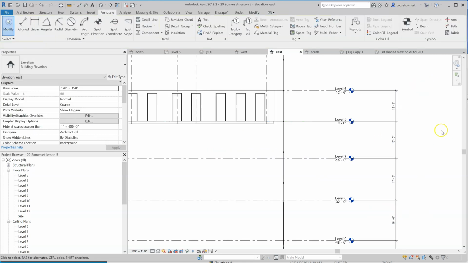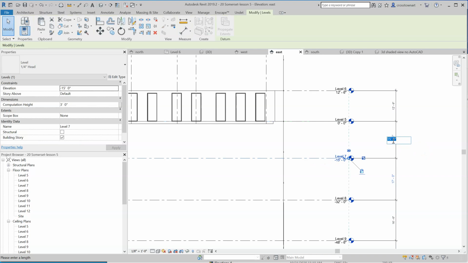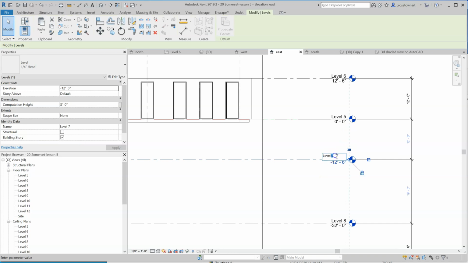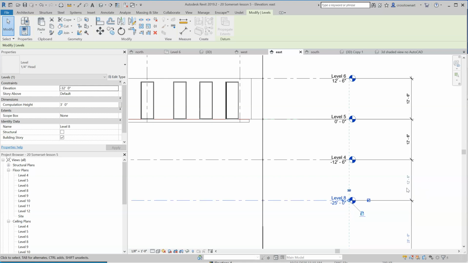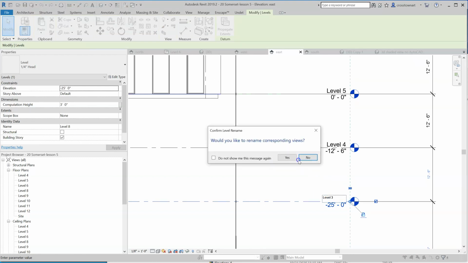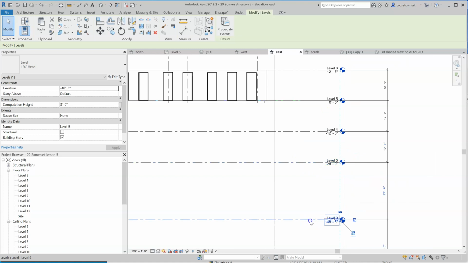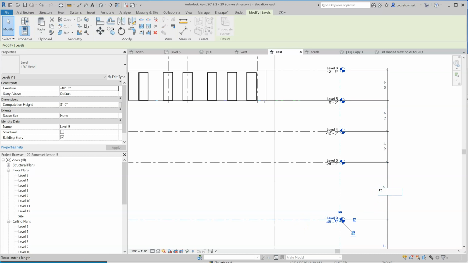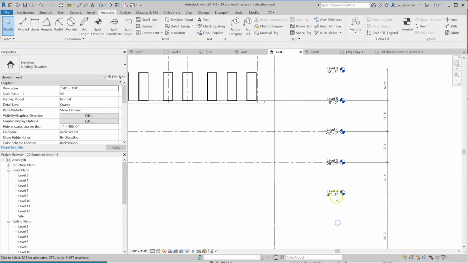All right. That wants to be 12.6, and that's going to be level 4. Yes. That level wants to be 12.6, and this one's going to be level 3. These little labels are finicky. Yep, go ahead and name it. That one wants to be 12.6, and that one's going to be level 2.